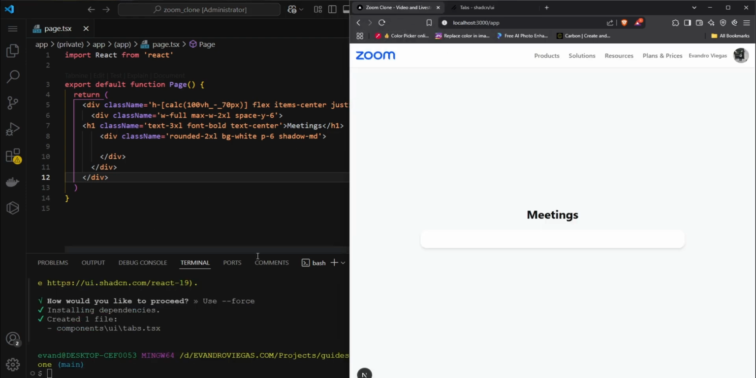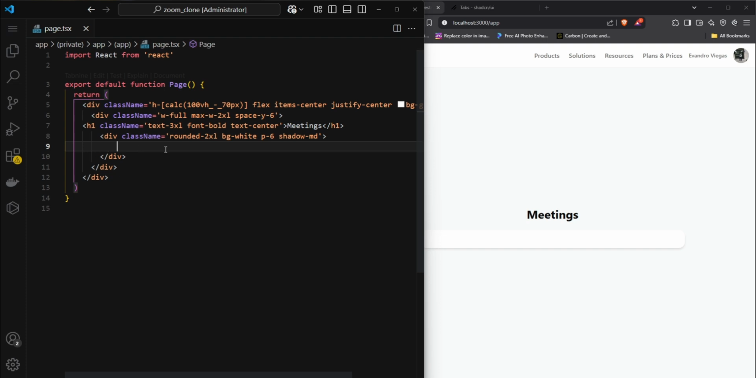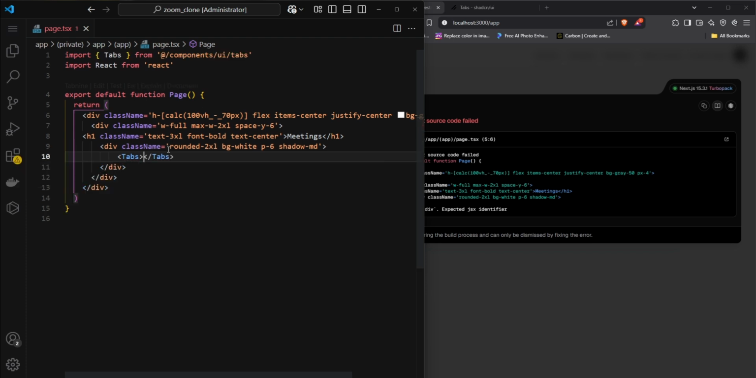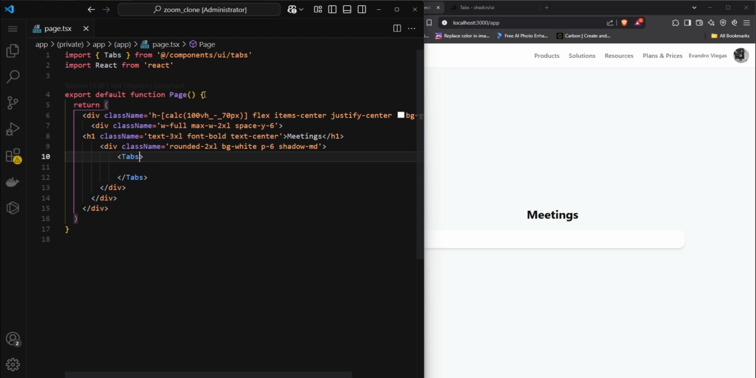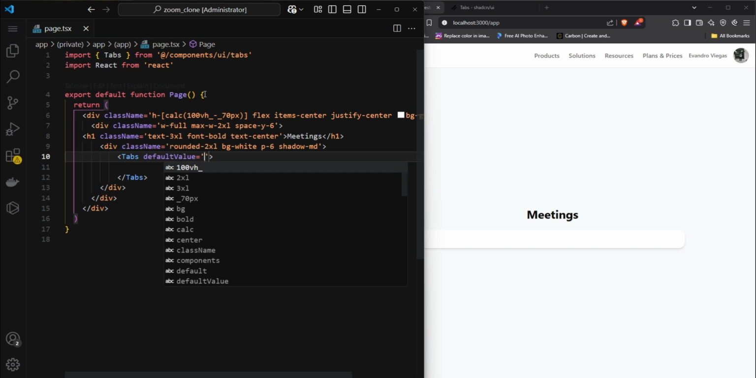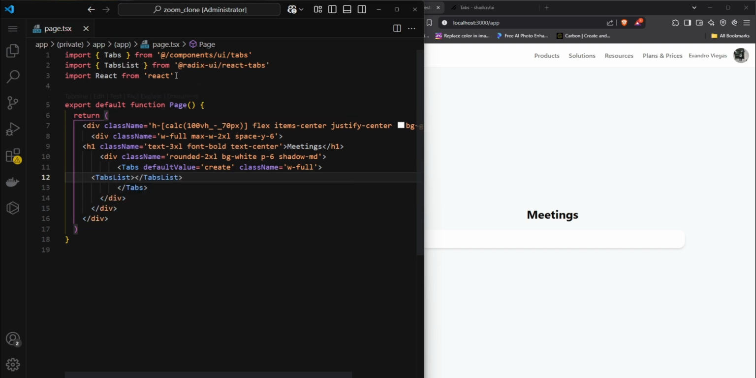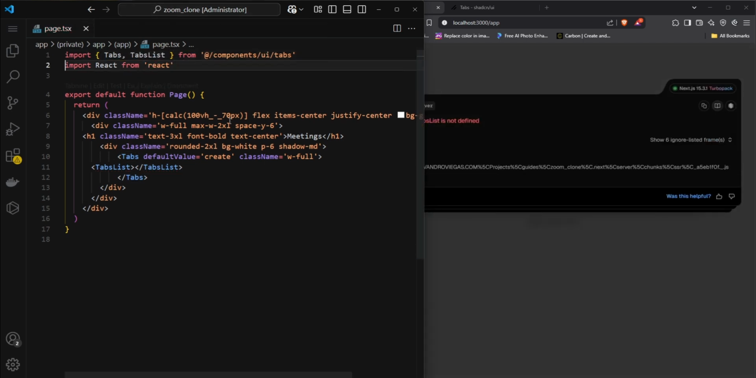Nice. So if it's done installing, now inside of this div we are going to use it. Just say here Tabs, and this is going to automatically search up the component for you. Then you can give here a default value. You're going to understand how this actually works. Here the default value is going to be create, and the className is going to be w-full. All right, and then we're going to have the TabsList. Make sure they are all coming from components, not Radix.